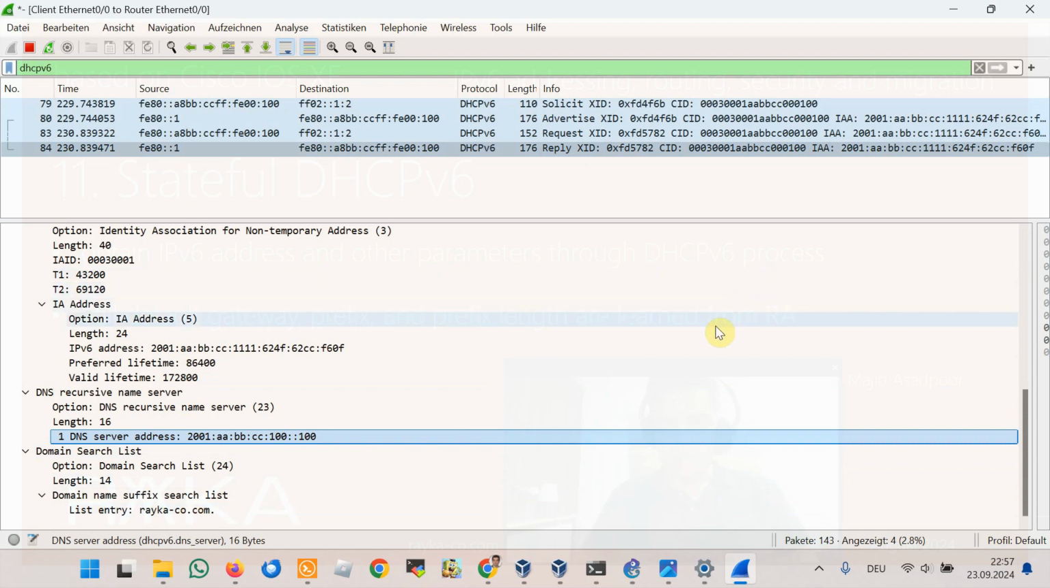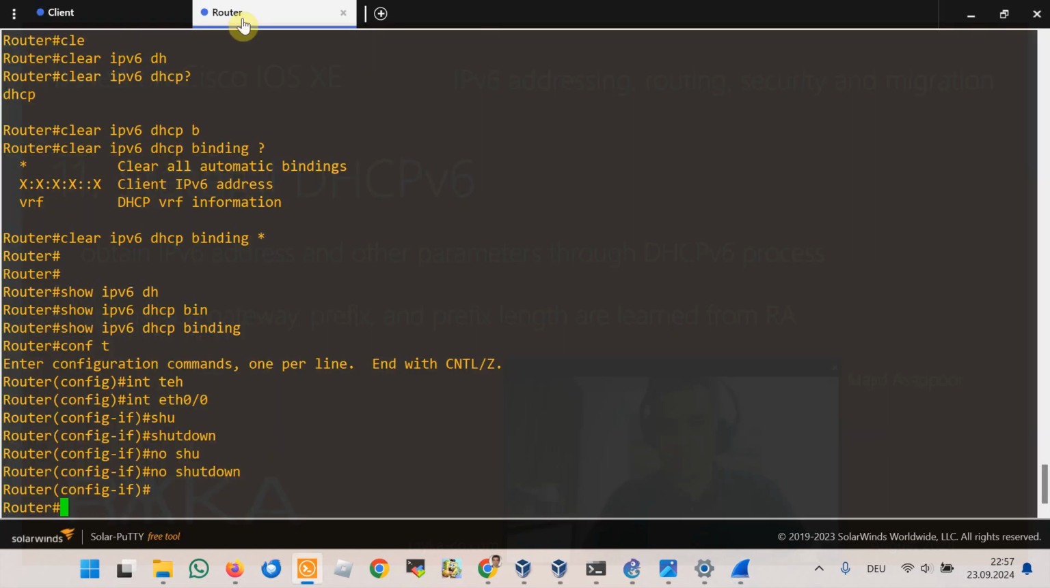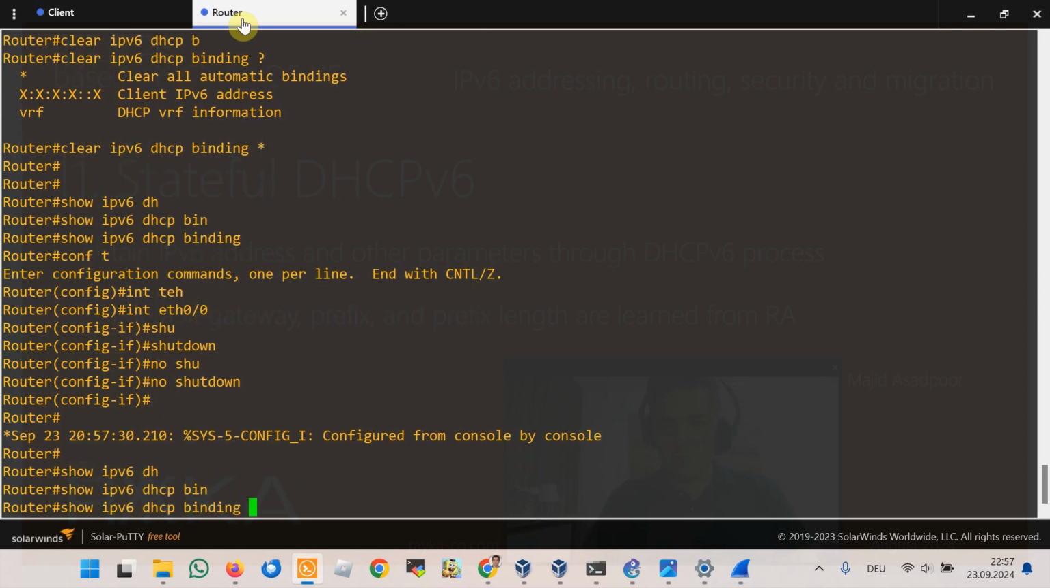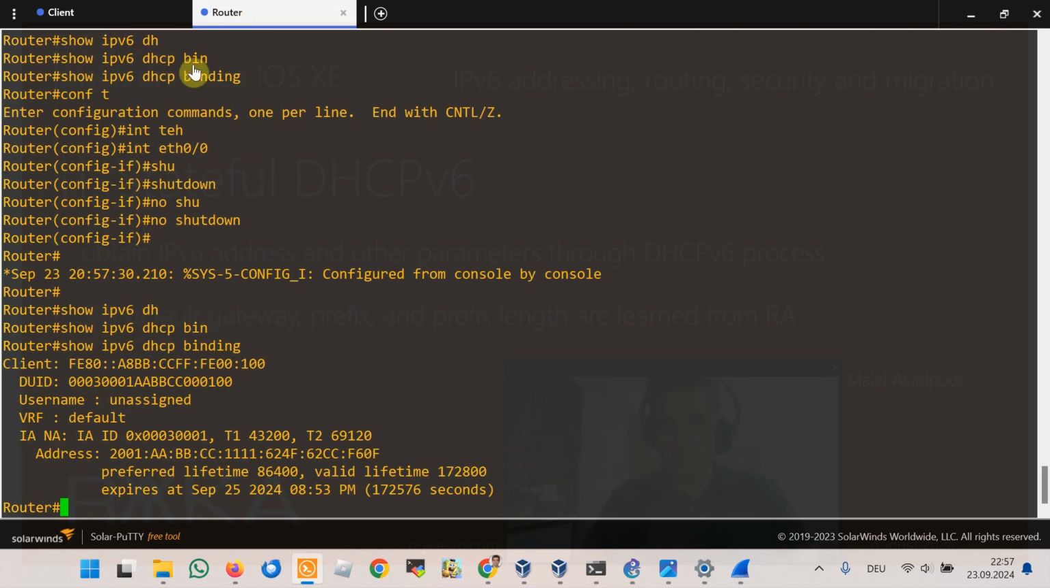You can also verify the operation of the DHCP version 6 process through the server itself. Here in the router which I'm using as a DHCP server, I will use the show IPv6 DHCP binding command to make sure which IPv6 address is assigned to which client.